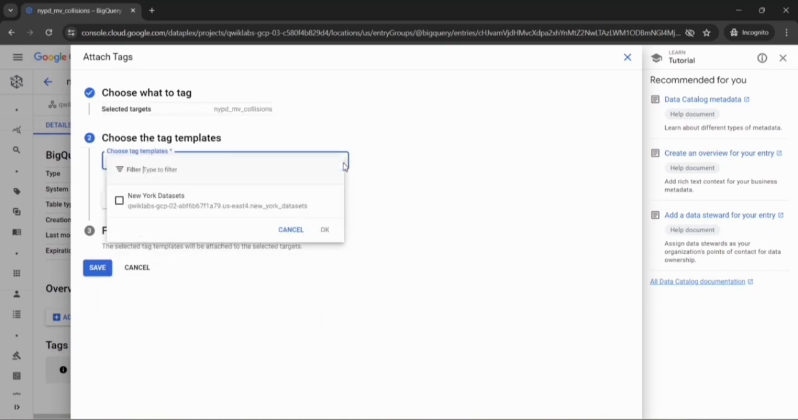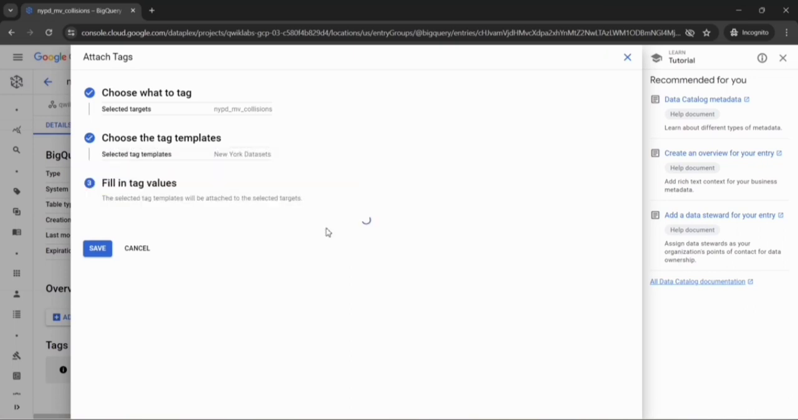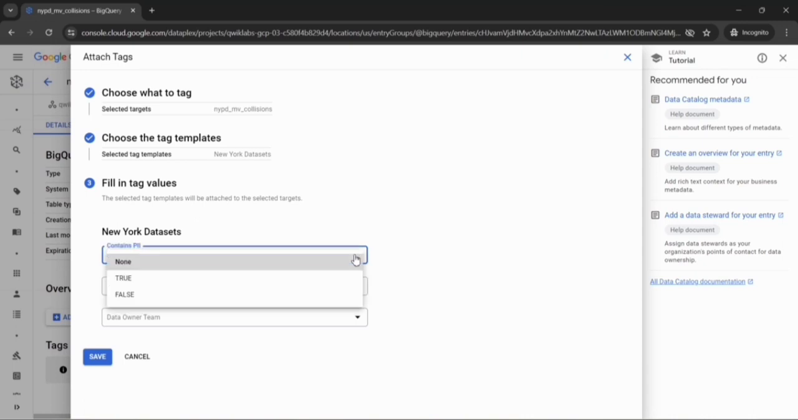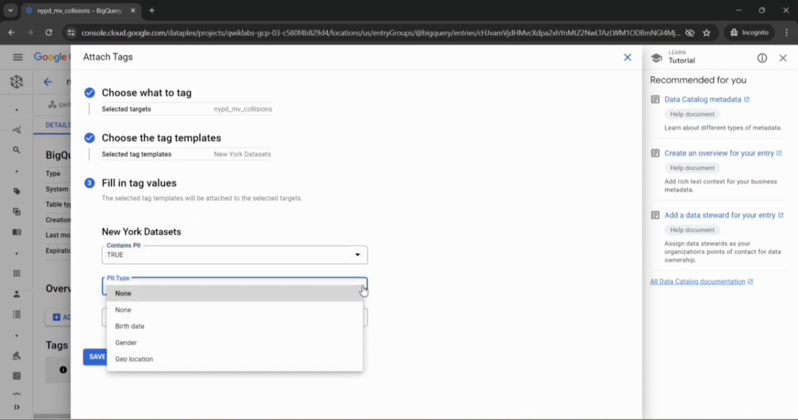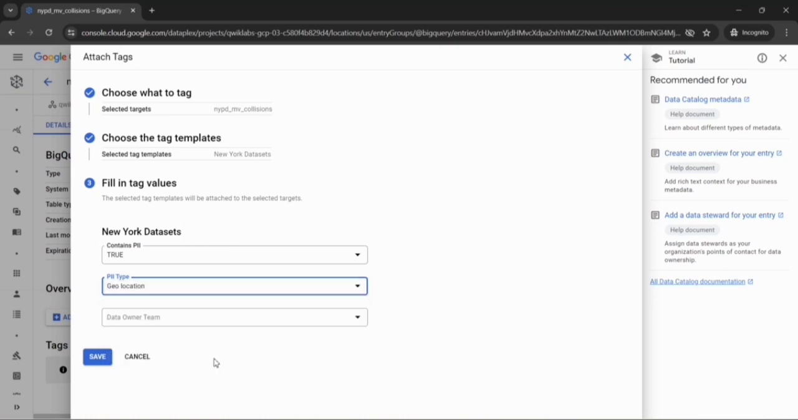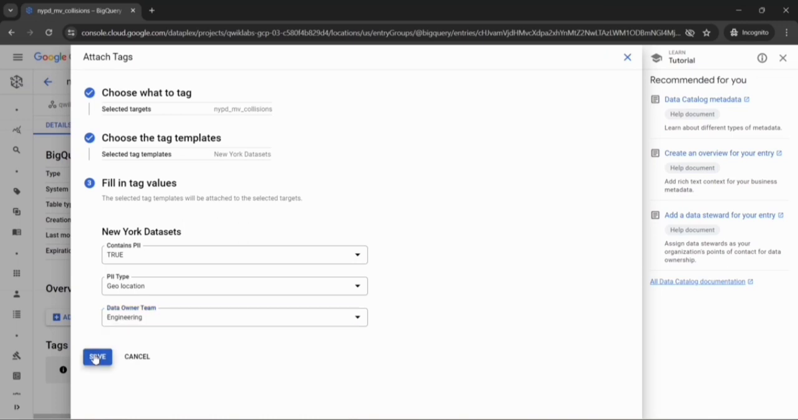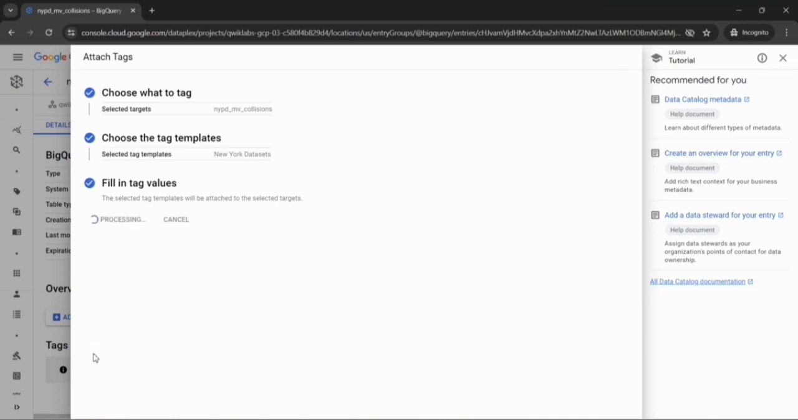Now for the tag template, select the New York dataset and click on OK button. And for the value, click on the drop down arrow, click on true. Now for PII type, you have to select the geolocation. Now again for the data owner type, select engineering. This type of entry you should enter. Now click on the save button.